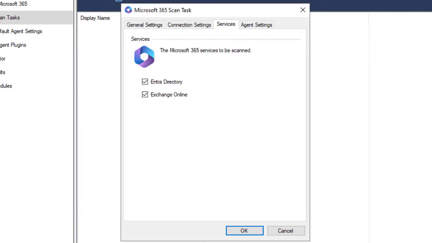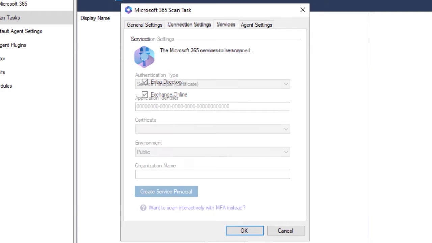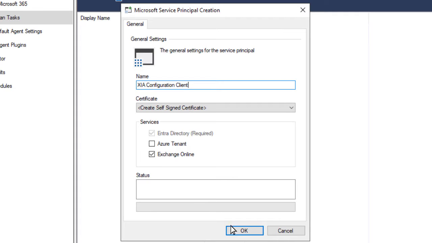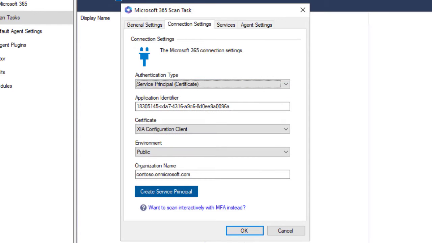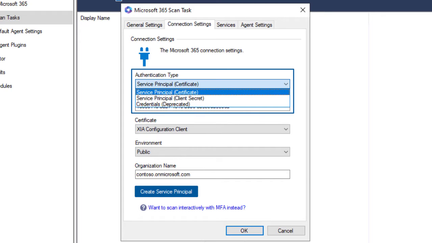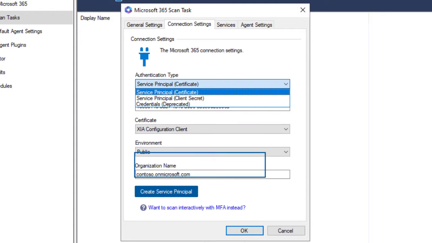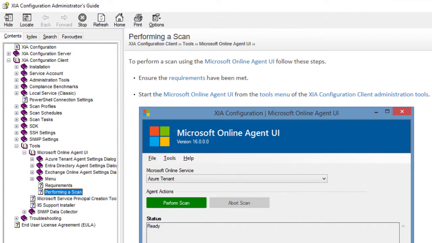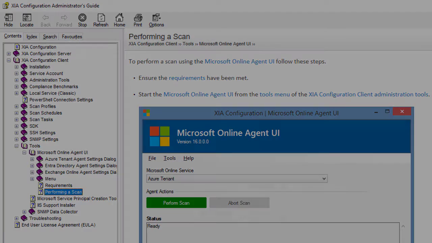Select the services to be scanned. Create a service principal with a certificate. Or select an authentication type, then enter the details. Alternatively, to scan interactively using MFA, use the Microsoft Online Agent UI. For more information, please view the Admin Guide.